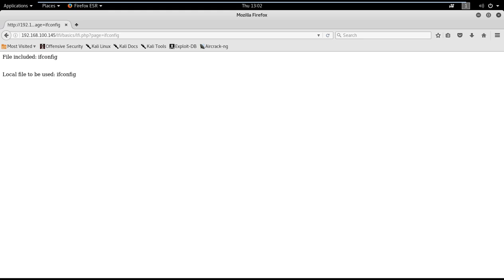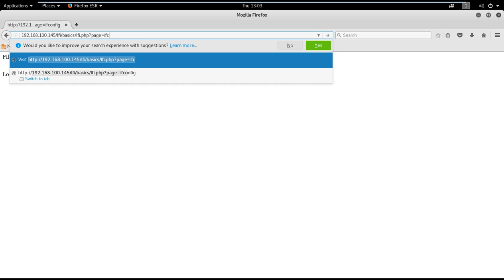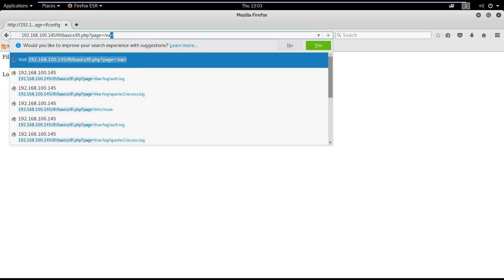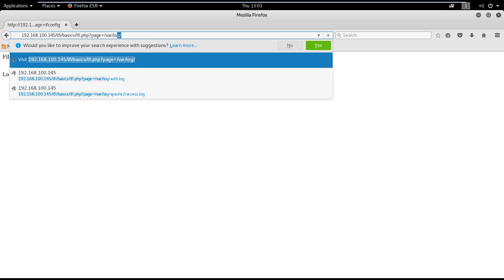So my next task is how I can gain remote command execution. We are basically able to see the files and their content. Now with the help of that, we should be able to execute the commands. So let's see how we can do that. Var log, then apache2, access.log.